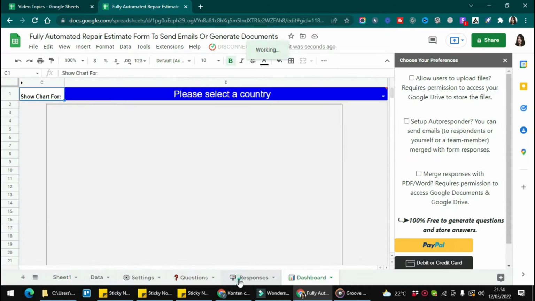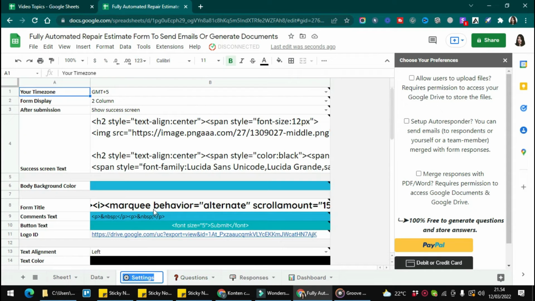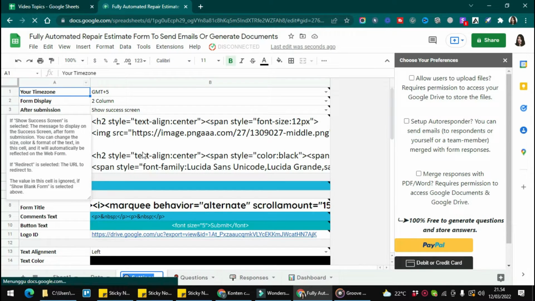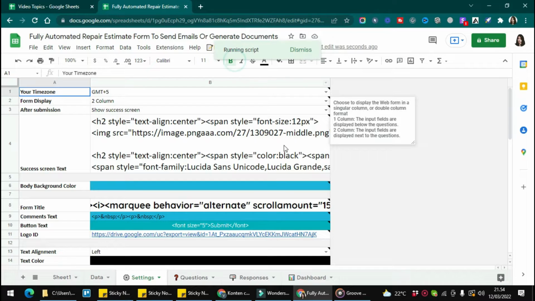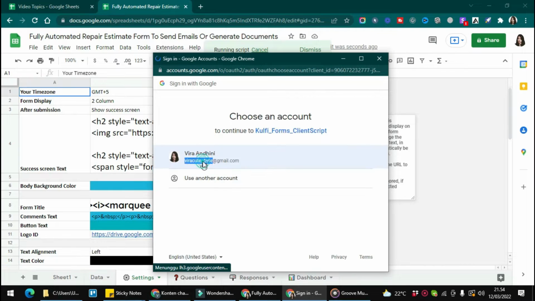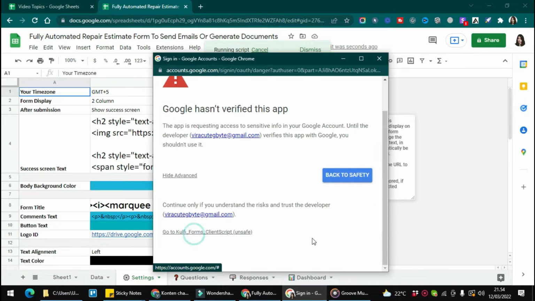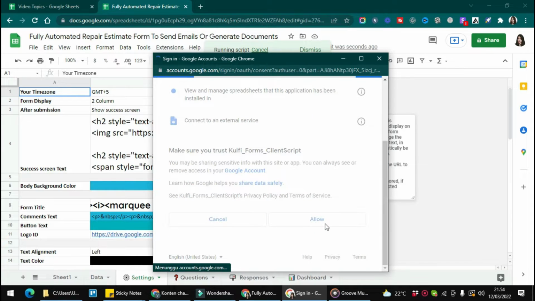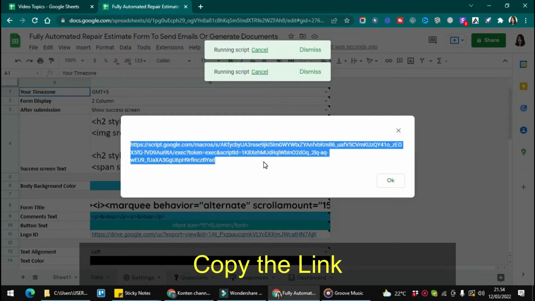Then you will get the dashboard, responses, question and settings tab to edit the letter, and then you can refresh the page like this and click copy form and get link, and then click continue and then choose your account like this, and then just click advance and go to copy form. You just need to follow the step by step like this and just wait for a second and you will get a link like this.